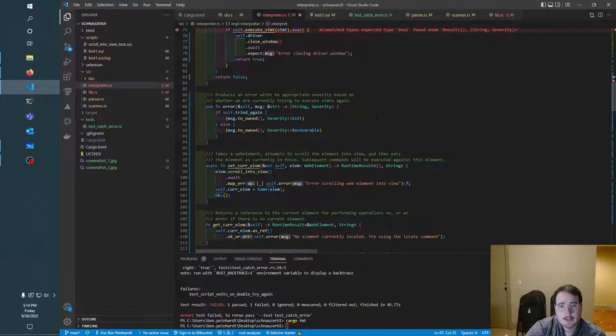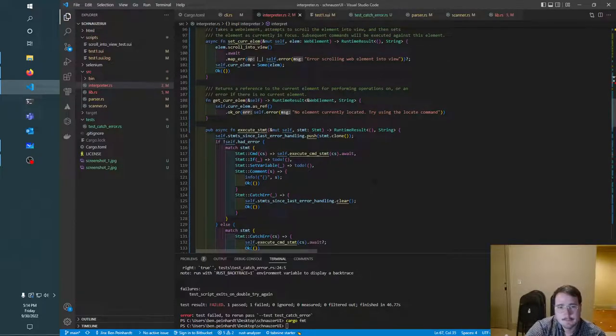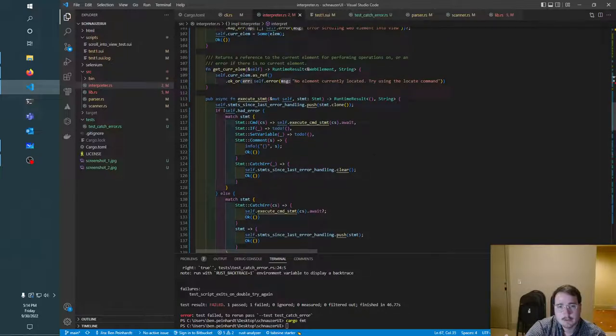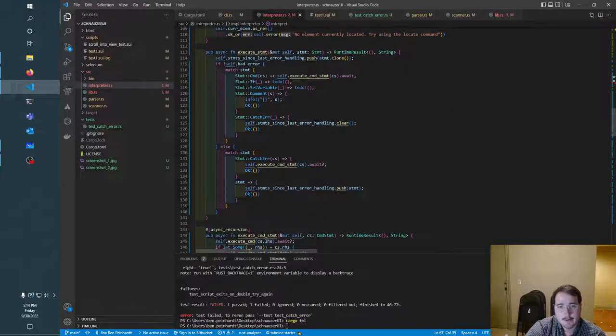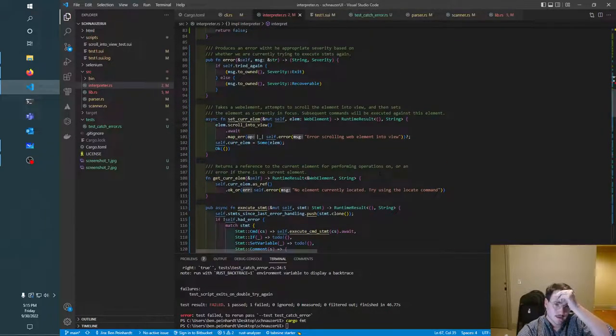Okay, here's the key. Right, so down here, we do this whole rigmarole, right? With the match if self.hadError else. Because we want to tell it how to handle this catch error statement. Maybe what we want to do is extract that to a method, and then based on whether or not we've had an error, do it. Based on whether or not we're in try again mode, I don't know.